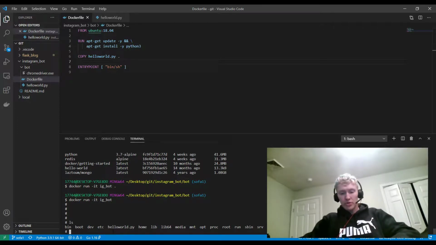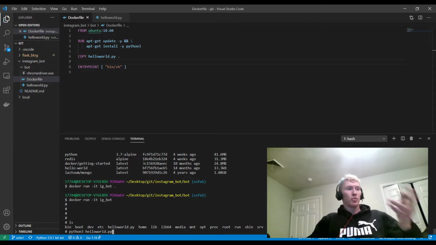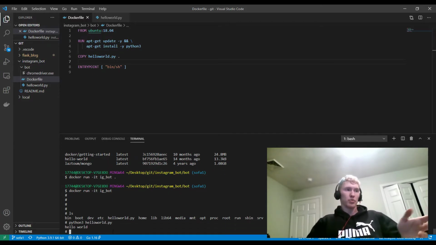So what we can do is actually run it, python3 hello world.py. What we expect to see is hello world printout. And boom, just like that, we see hello world.